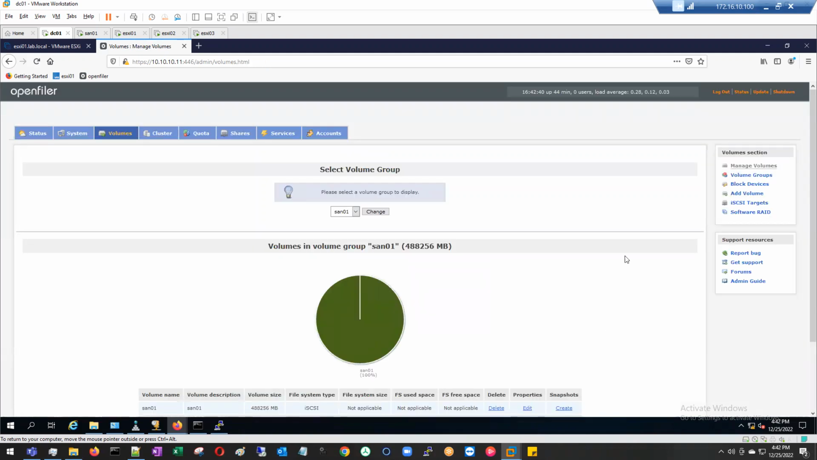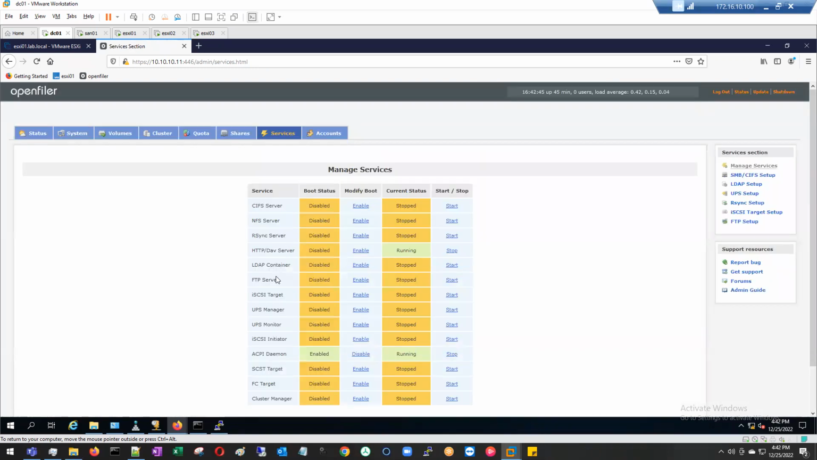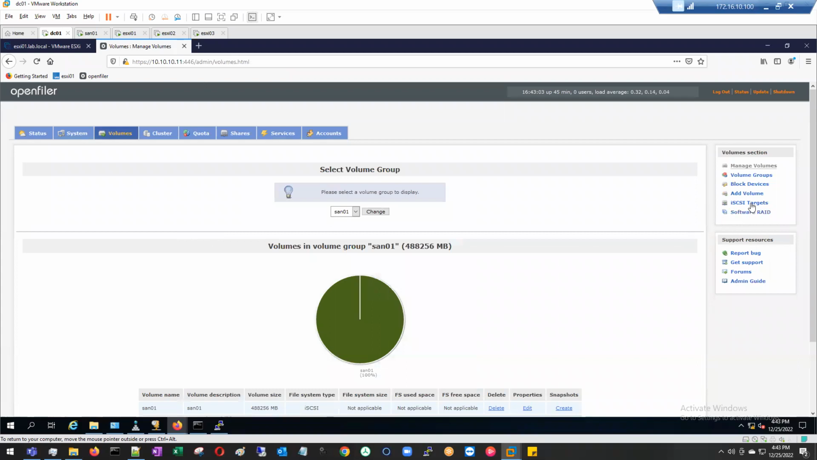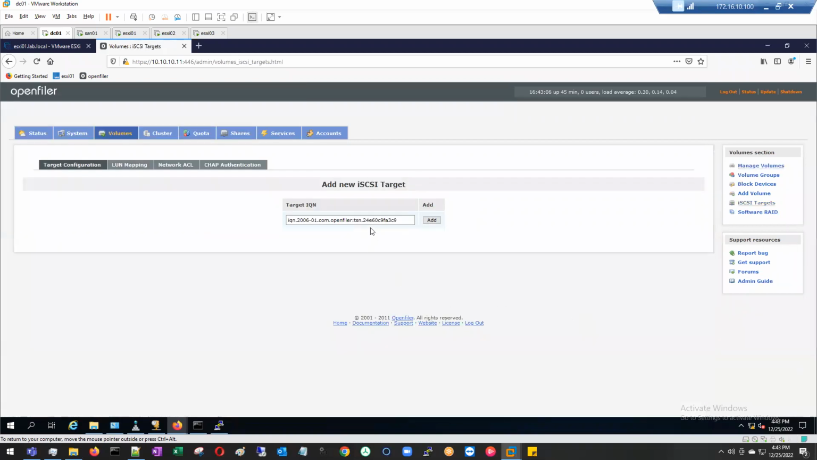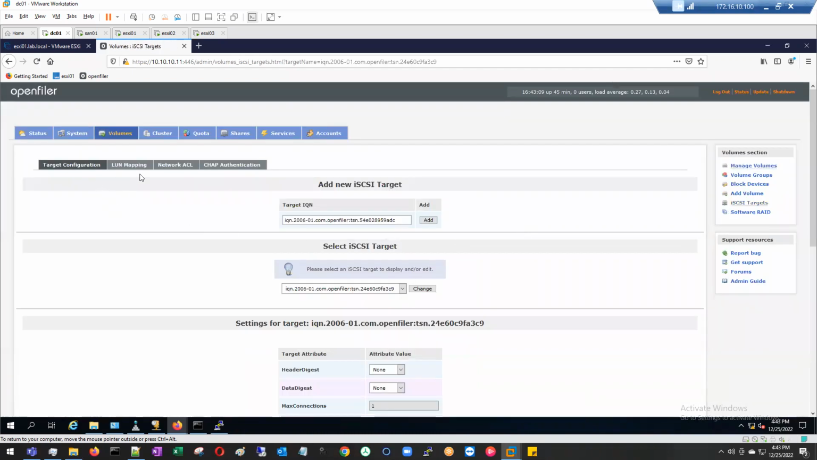Okay. Now I will go to services and I will enable the ESXi service, because ESXi is the SCSI client and OpenFiler is the SCSI target. So ESXi will connect to this target and will be able to fetch the disk information. So I will go back to the volumes. I will go back to ESXi target, and I would add an ESXi target because I've just enabled the service.